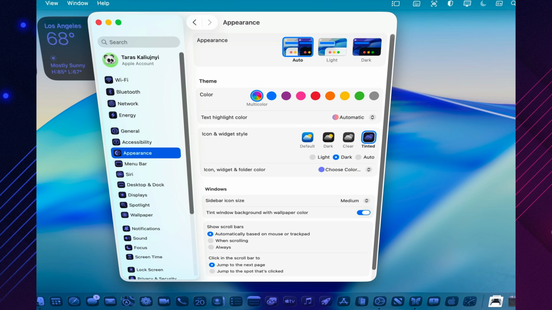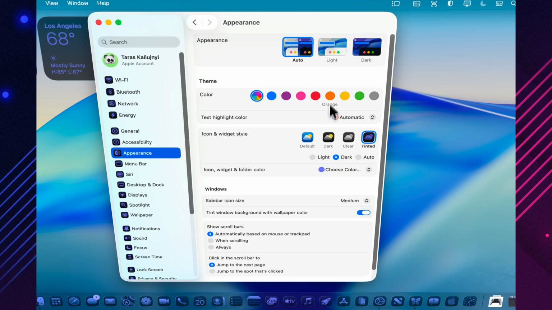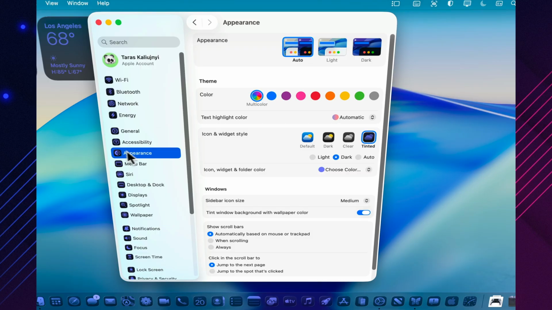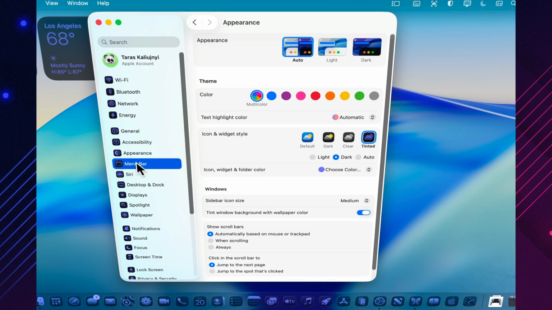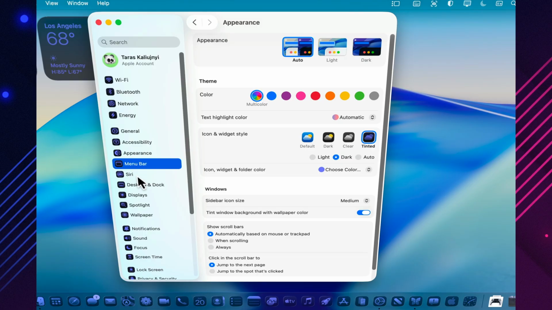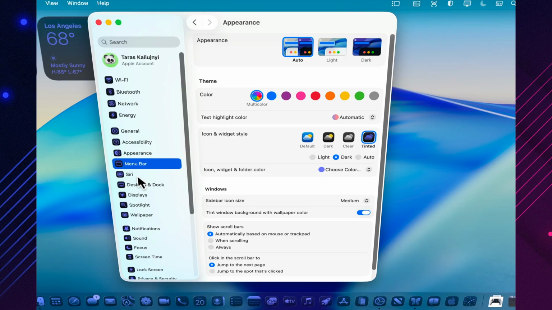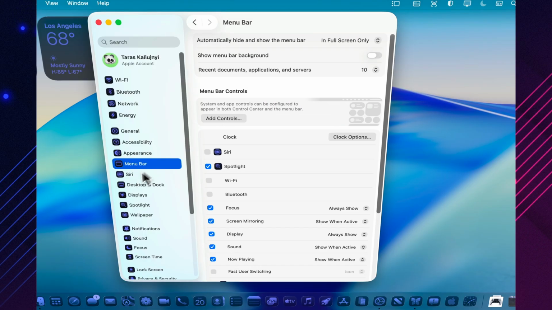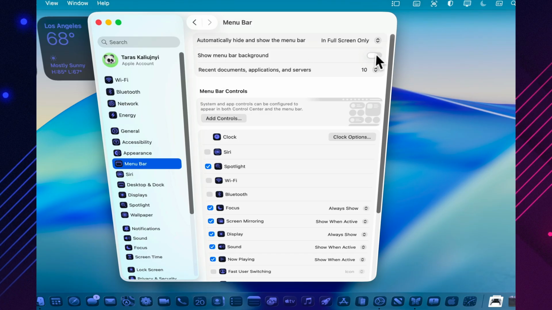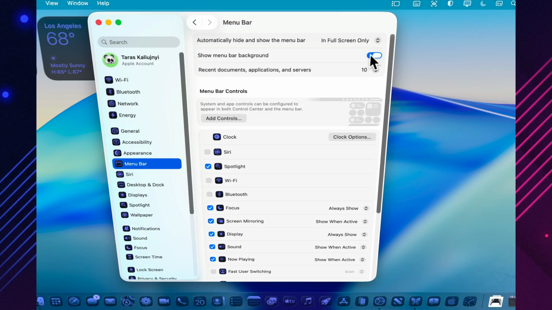Another detail is the menu bar. By default, it's now completely transparent, almost blending into the desktop background. For many, this will feel unusual, since the solid white or black bar was always a familiar anchor. But there's no need to worry. Settings include a switch to restore the traditional background. The choice is yours: full minimalistic transparency or a more defined separation at the top of the screen.